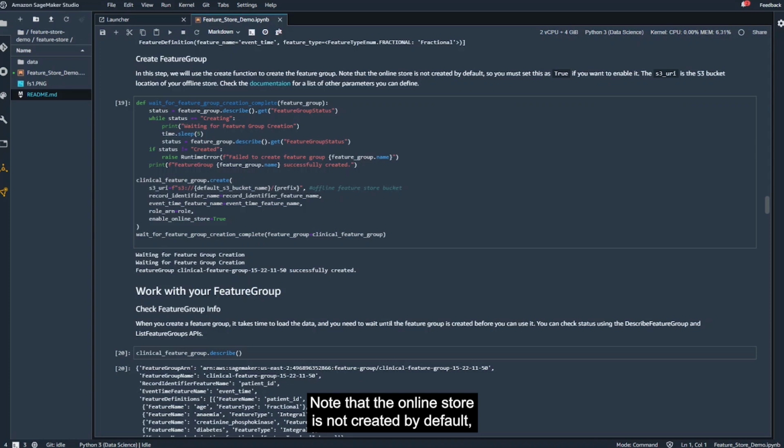Note that the online store is not created by default, so you must set this as true if you want to enable it. The S3 URI is the S3 location of your offline store. You can also define KMS IDs for offline and online stores separately and encrypt all of your data. In the case that you do not provide a CMK, then we ensure that your data is encrypted on the server side using an AWS-owned CMK or an AWS-managed CMK.